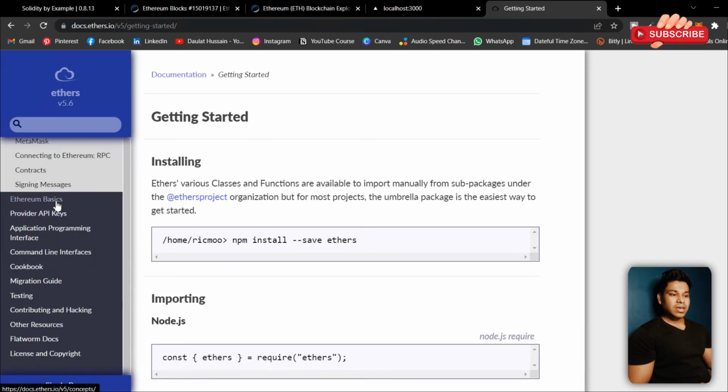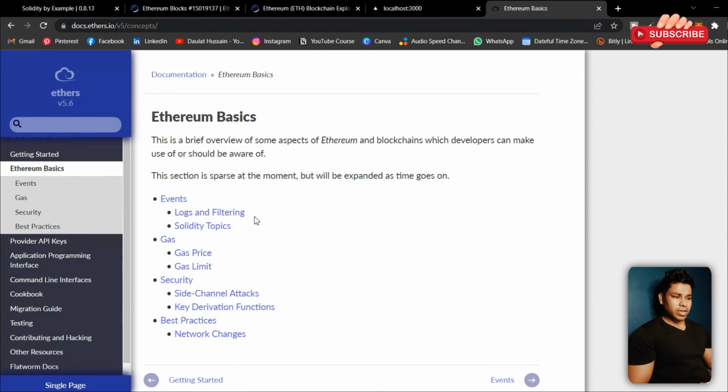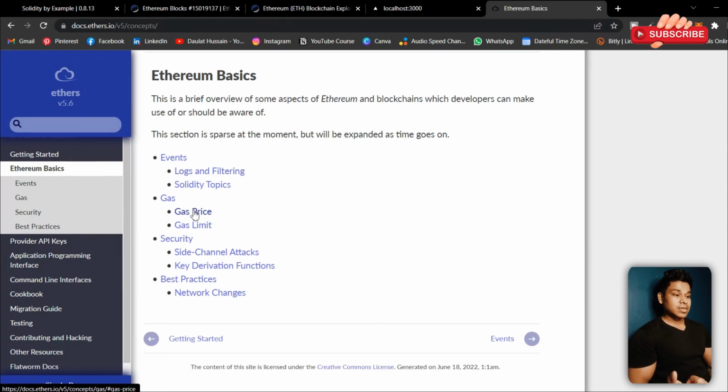Now we have basic information about Ethereum, so you can see how you can call the events and how you can call the gas. As you can see, how much gas you have to pay when you run your contract on the Ethereum blockchain.